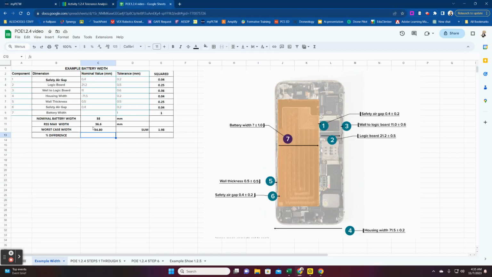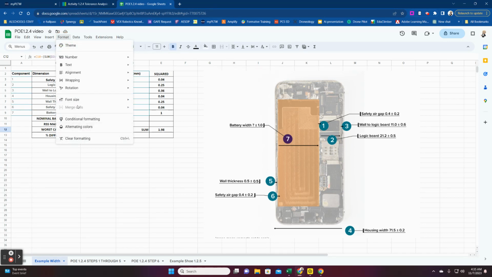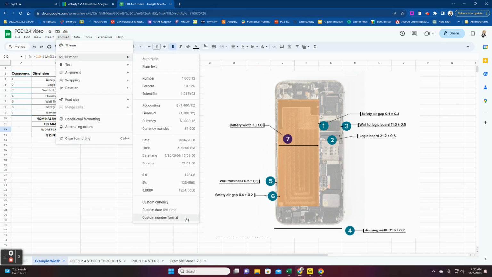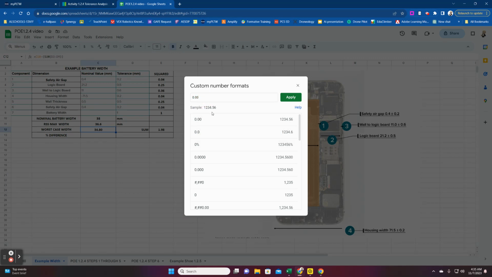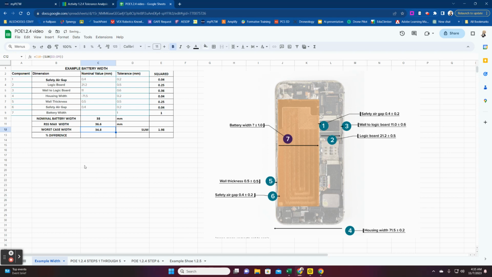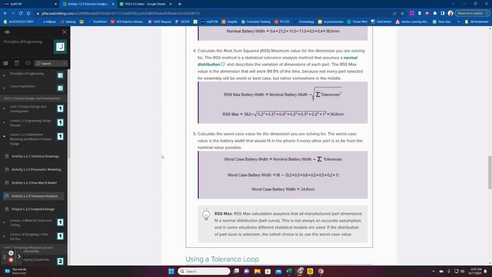So again, I could, if I'd like to, format that cell. So I'm going to format that number, make it a custom number format. I only want it to go to one place value for this, so I'm going to hit apply, and there it is, 34.8. So I've got my formula set up. So that's going to be our worst case height. Now again, our formula is right here, so this tells us exactly how to do this. But what we're doing is, instead of having to pull out a calculator, we're using our spreadsheet to get that information.